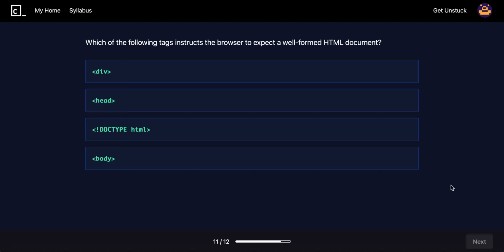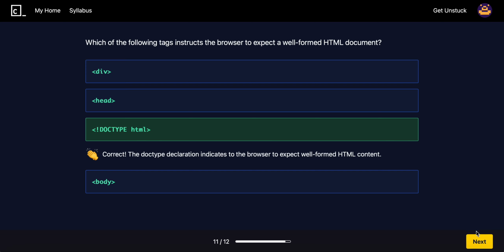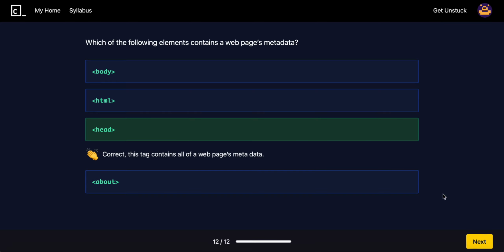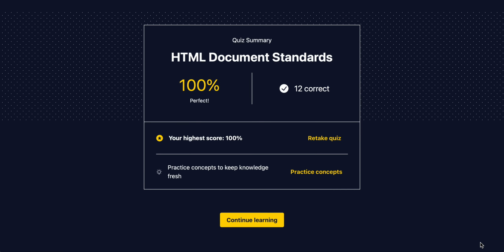And then which of the following tags instructs the browsers to expect a well-formed HTML document? This one. Yep, that's the declaration tag. And then which of the following elements contains a web page's metadata? Remember, the metadata is inside of the head. The head contains all of the web page's metadata.